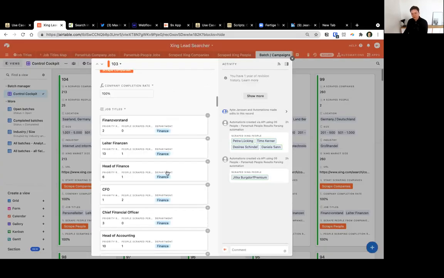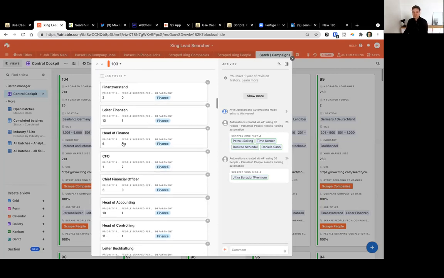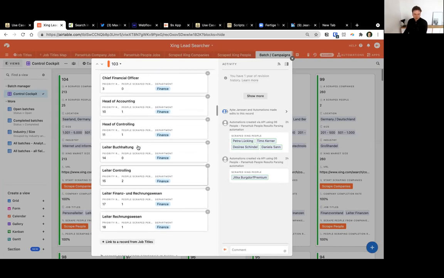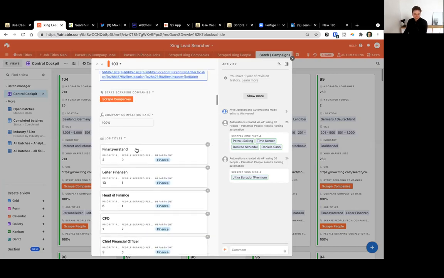And then in the second phase, we've also built a logic that looks for the people working in those companies that have a corresponding job title. Some of the job titles are in German, because it's for a German company. But basically, you get the logic.